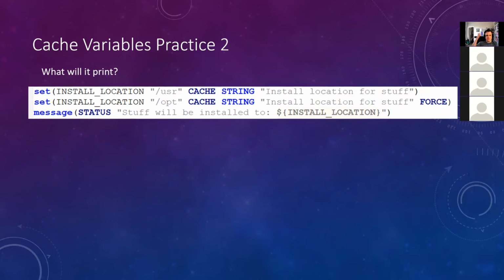Now this one, what will this one print? /opt, exactly. So in this case, the first cache variable call will set it to /user, but the second one will set it back to /opt. Because it has the force flag, it will overwrite the first cache variable.